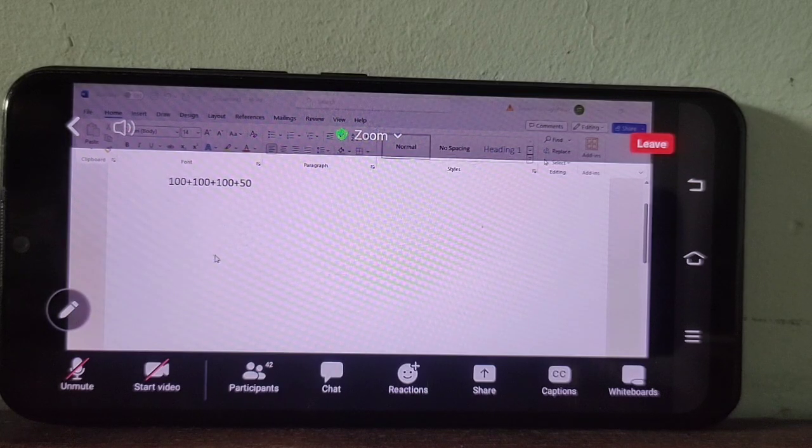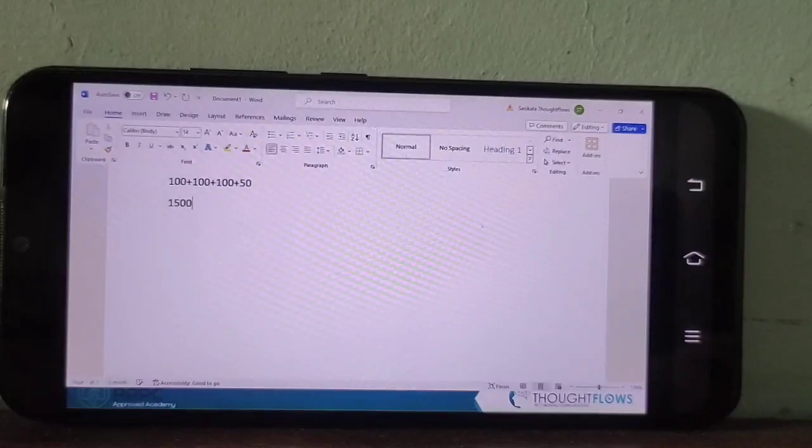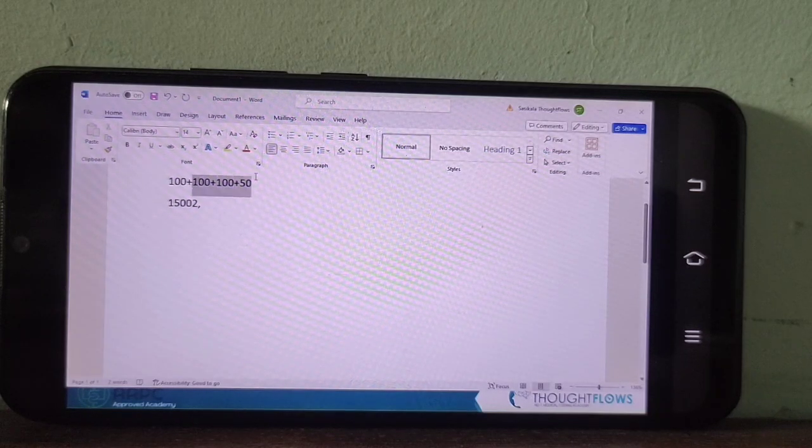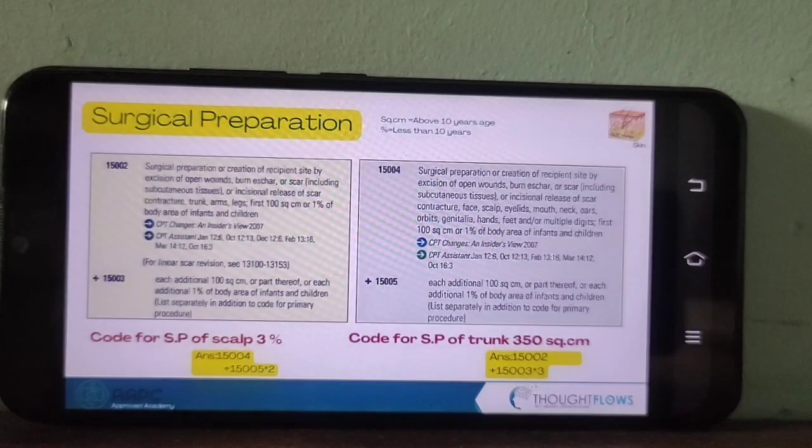For the first 100, 15002. Then the remaining, how many units? 1, 2, 3. You should not add the values again. You just count the units: 1, 2 and 3. So 15003 times 3. Did you understand? Yes, ma'am. So take these two examples, guys.